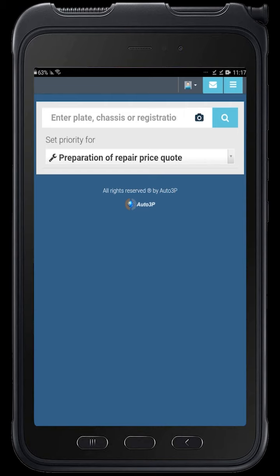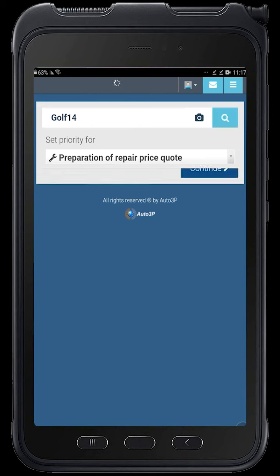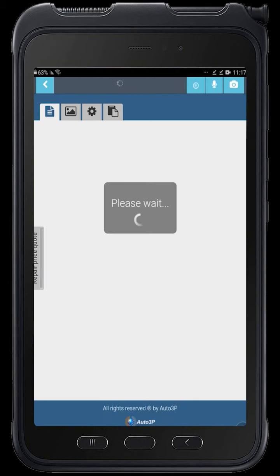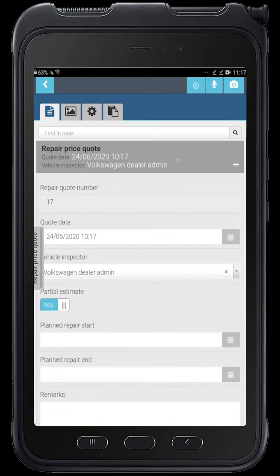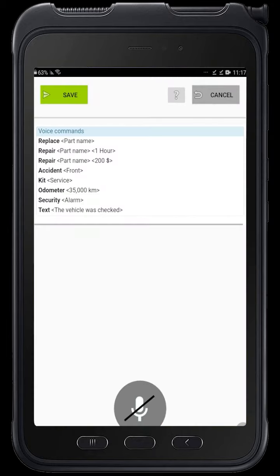Another way to use the HandyMate application by smartphone is to use voice assistance. For example, if you want to add a part to this estimate, you can add an additional repair quote by clicking on the microphone in the upper right corner. A voice assistance menu will be opened, and all you need to do is click on the microphone icon and read out the requested instruction.